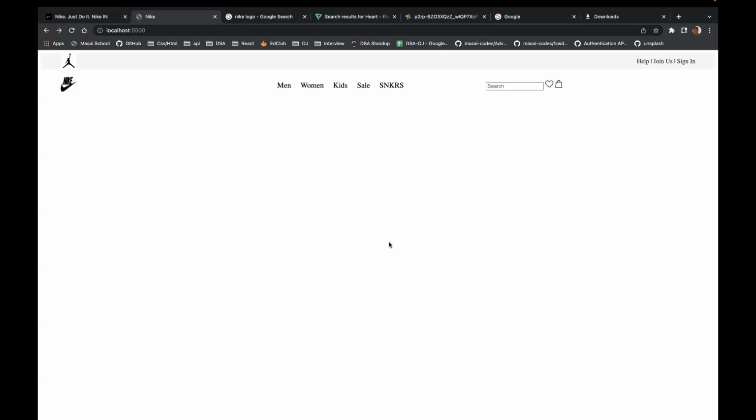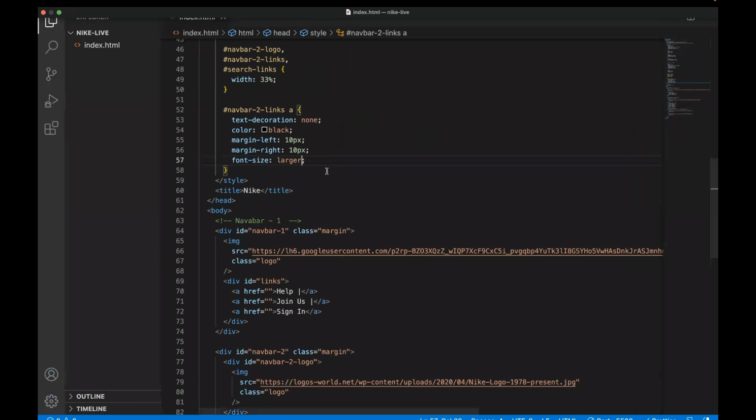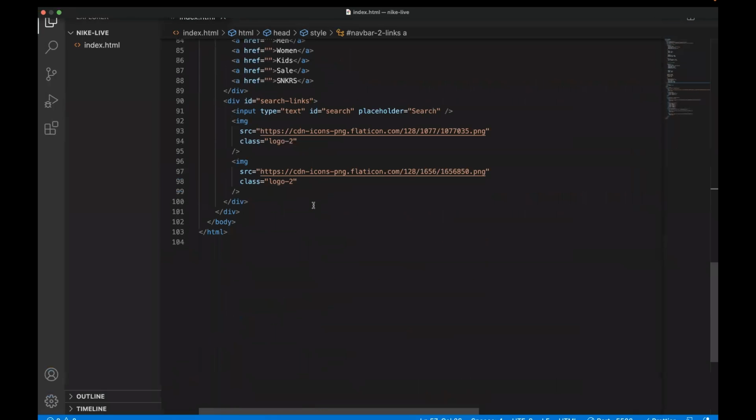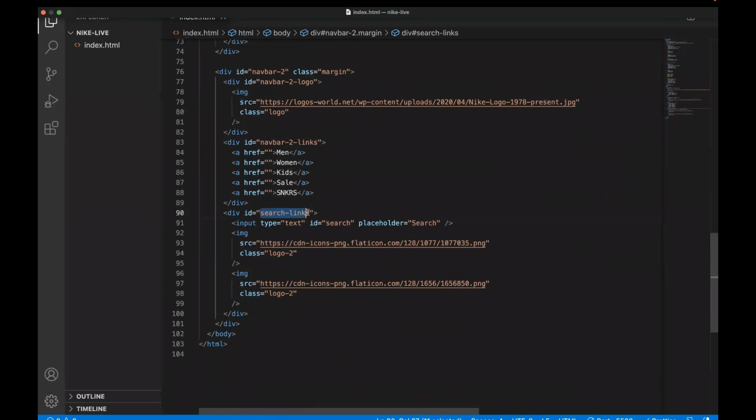So now the third box is missing. The third box needs our attention. So what should we do to the third box? Can we make it display flex as well? This ID search links.